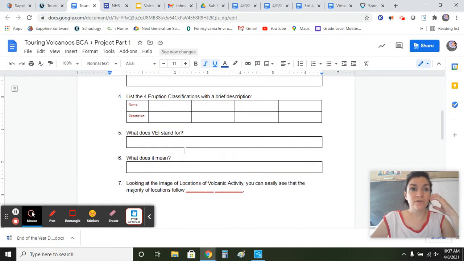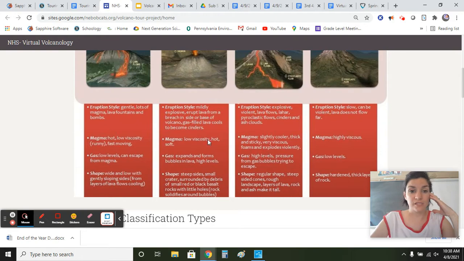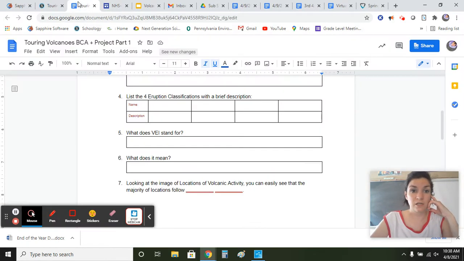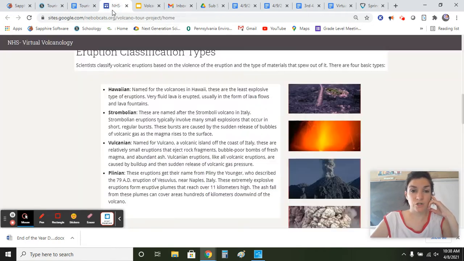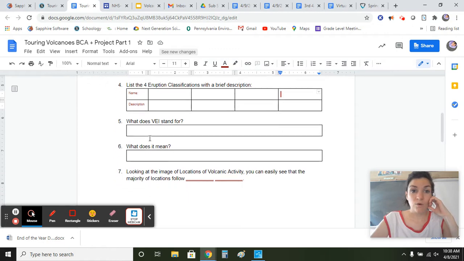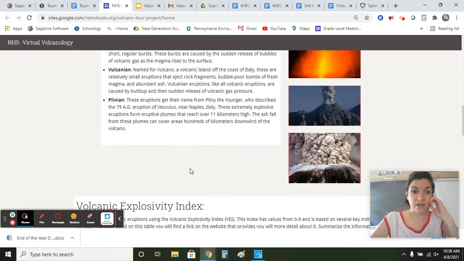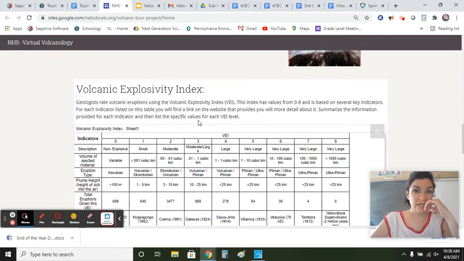If you scroll down then on this document, you're going to have the 4 different types of eruptions. All right. So the name of each eruption, and of course you're going to describe it. You read here and you sum it up. You pop that in there. What does VEI stand for? You're going to move down to the next area, and here's VEI. What does it stand for?